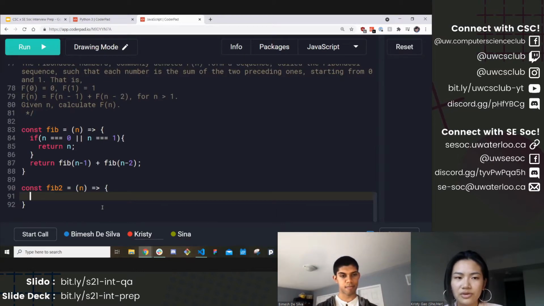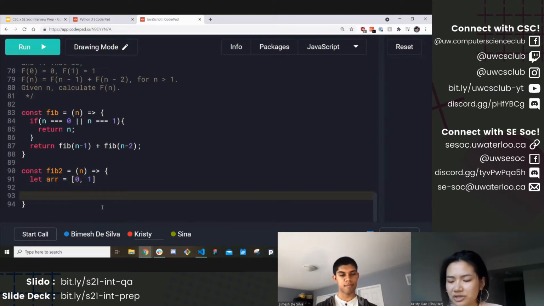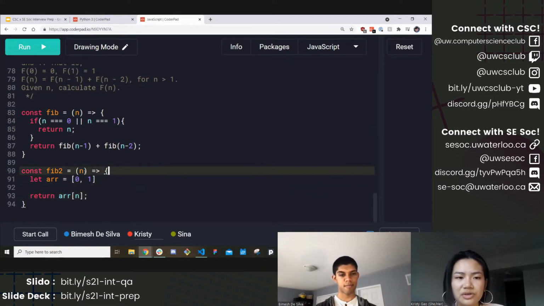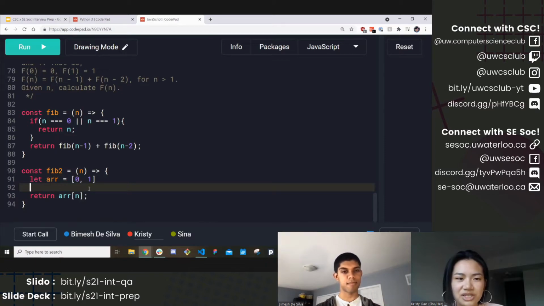All right, so I can start off my array with my base case, and then I'll do some magic in the middle and return my array at the very end. So if n is 0, that'll go to 0. If n is 1, that'll get us 1. Okay, great. I'm going to do a little bit of magic in the middle.